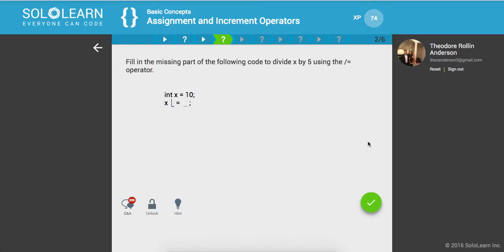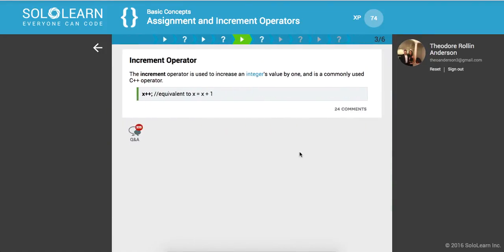Fill in the missing part of the following code to divide x by 5 using the division equals operator. So x /= 5. So this is saying take the value of x and divide it by 5 and then store that again in the bucket x. Awesome.